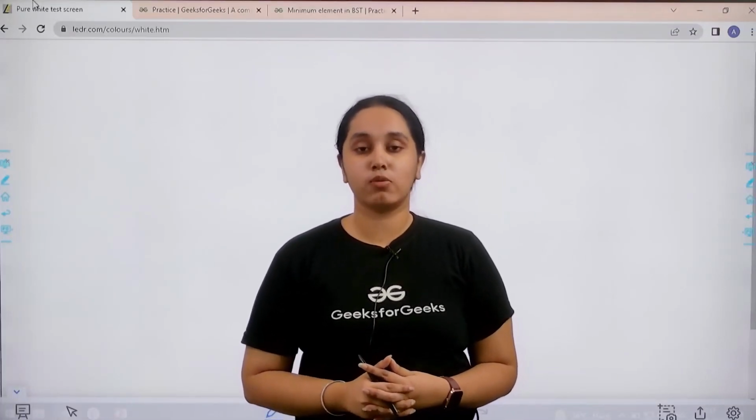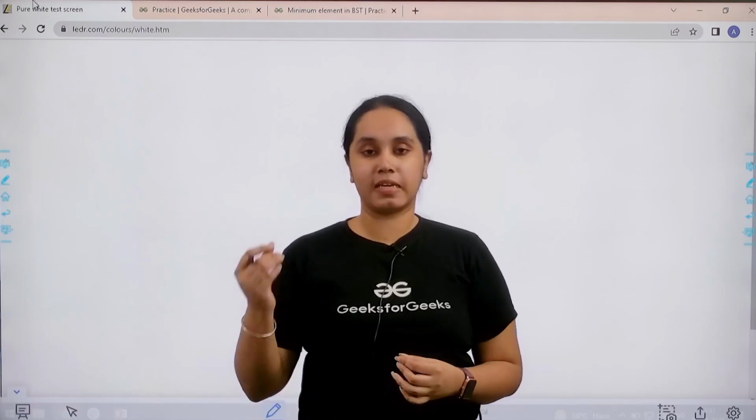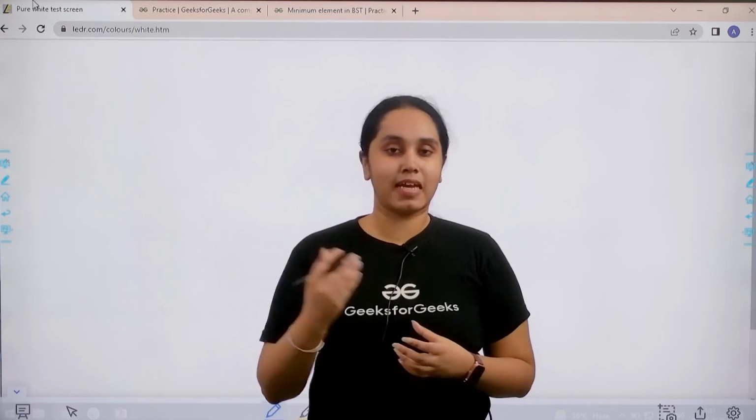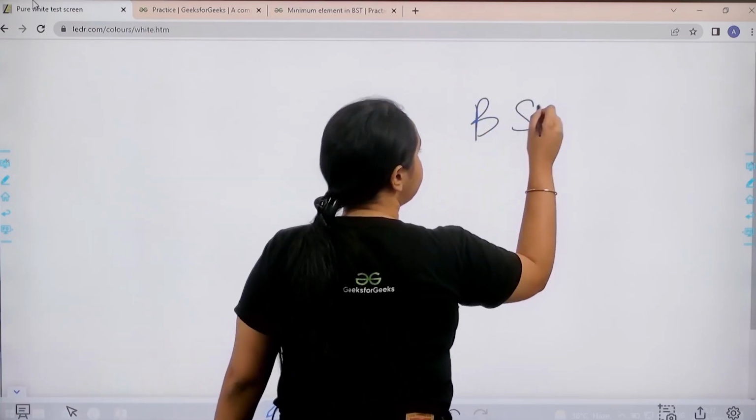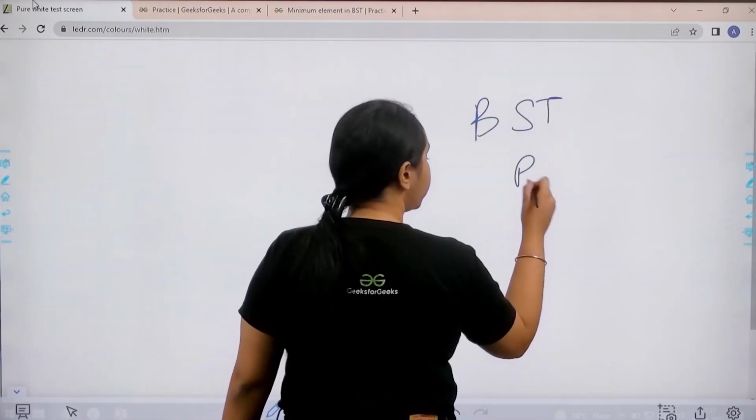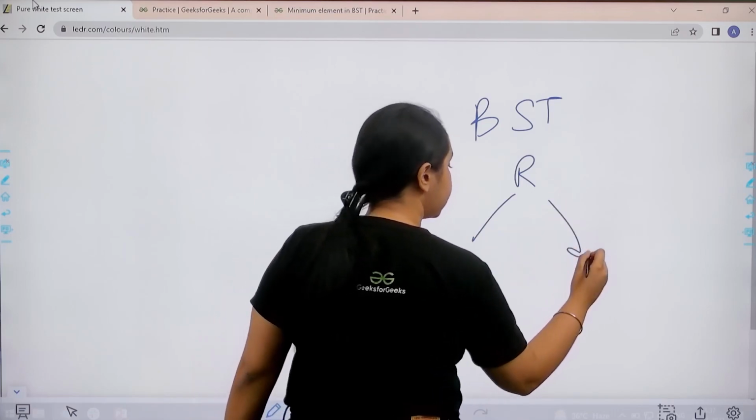Everyone, welcome back. In this session we will learn how to solve the practice problem minimum element in BST. BST stands for binary search tree. So basically there is a rule in BST that this is the root, this is the left side and this is the right side, right?